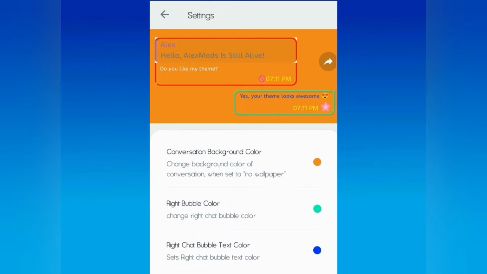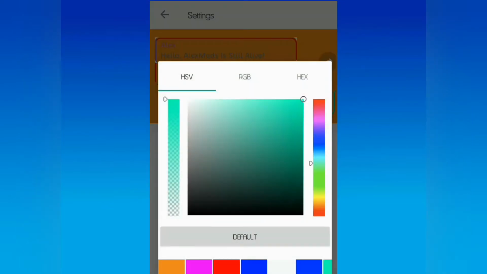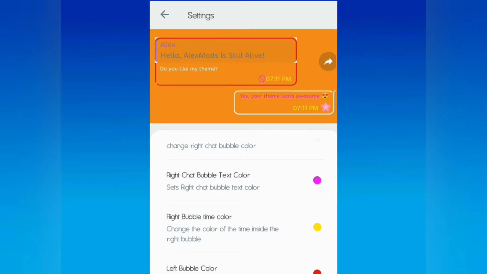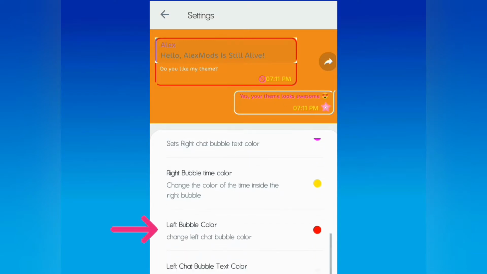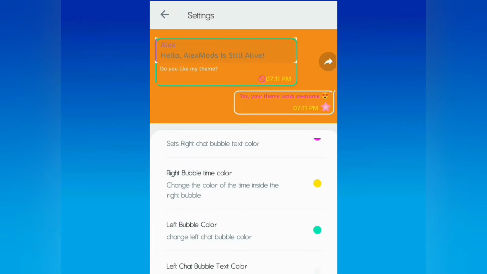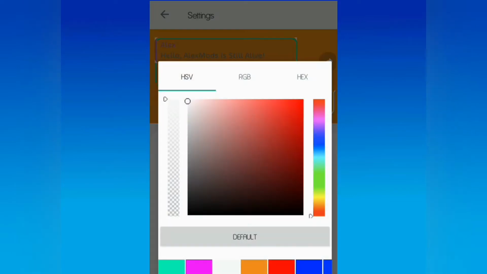So you're going to change to the right bubble color, which is your bubble in a conversation when you are texting someone. So click there. Might want to change it maybe to pink. You go to the left bubble color. So we're going to also change it maybe to blue. No, light blue. This one. Might also want to change its text from white maybe to red.